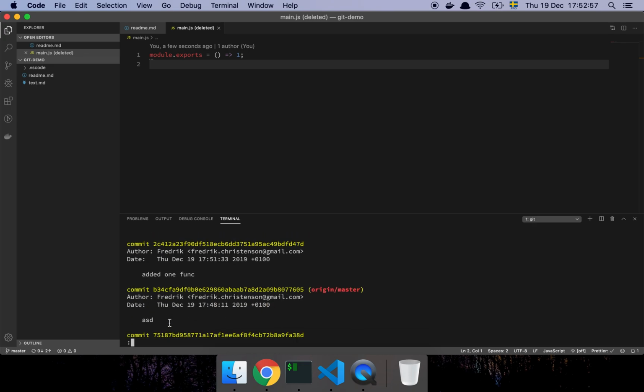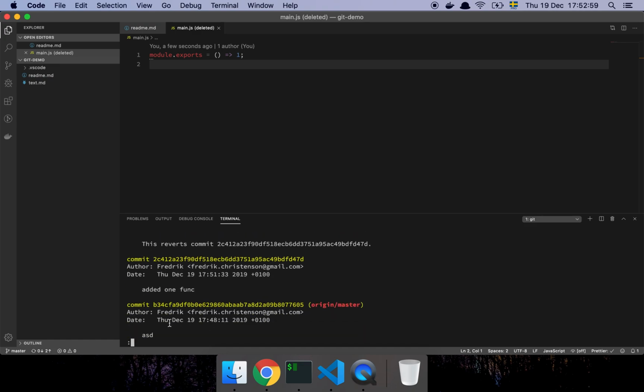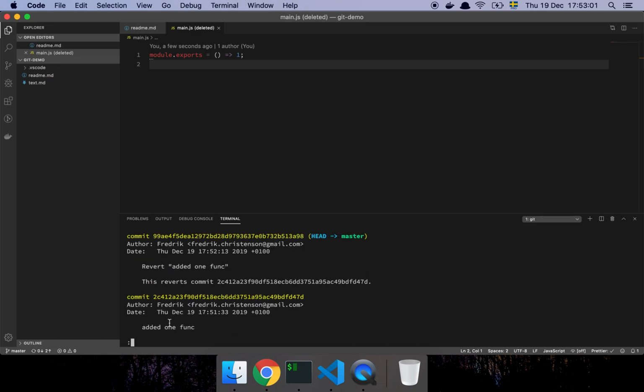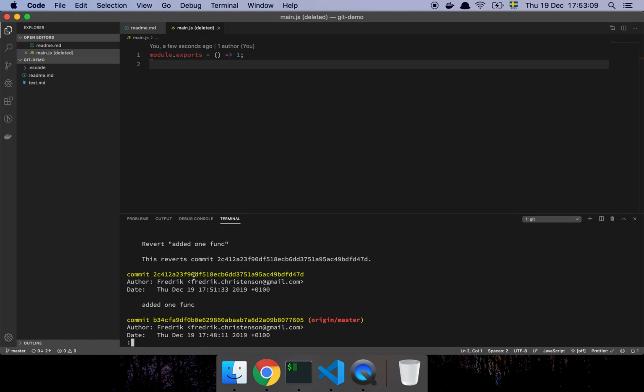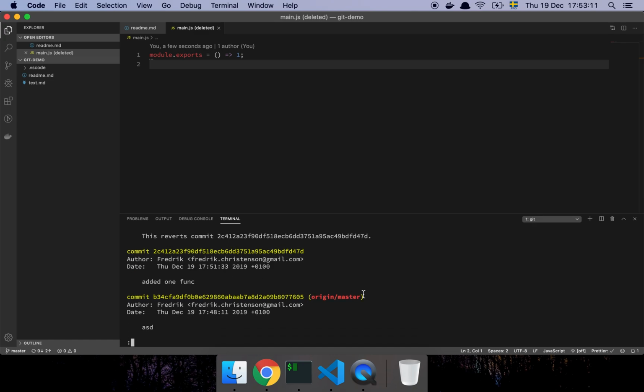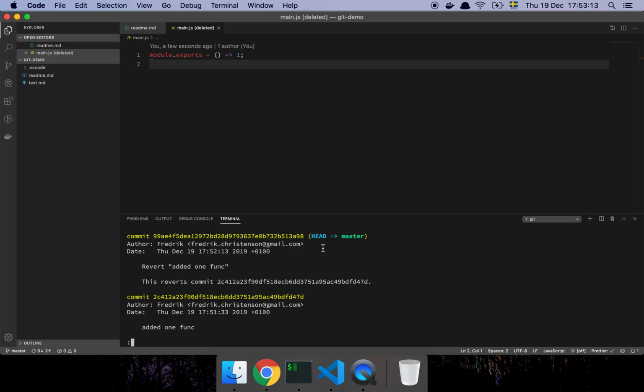I haven't pushed this to a remote branch or anything like that just yet, so I'm pretty safe. So I could just do a hard reset instead, where I basically rewrite the history and put it back to origin master, as you can see here in the outline. So this is my local changes.